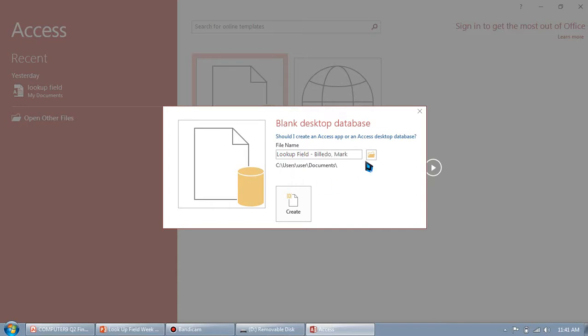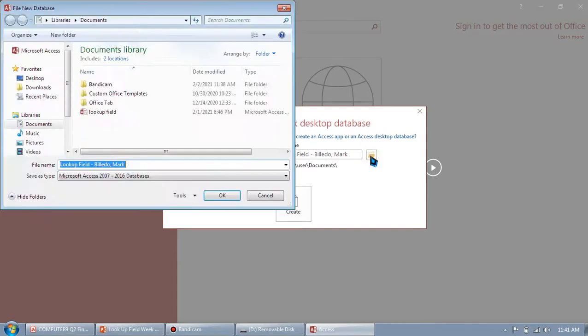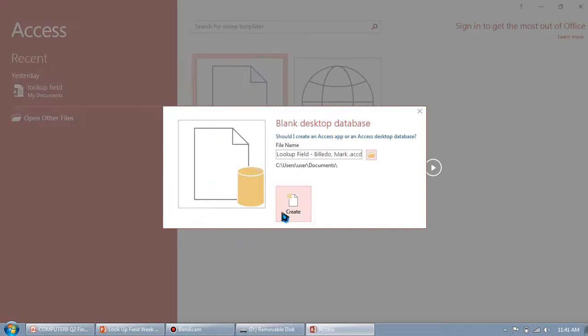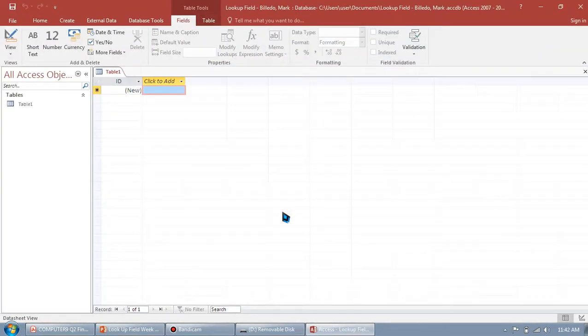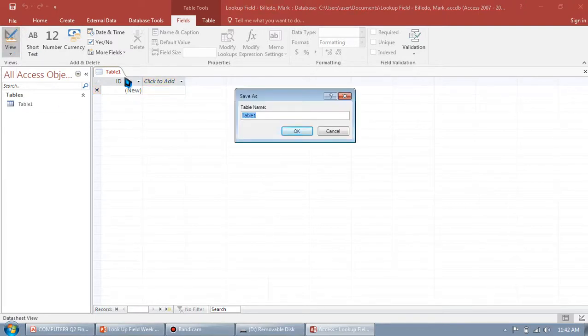Now, if you want to save it on a different path or location, you can click on this small folder. Then locate the desired path. Where are you going to save your database? For me, I'm going to save it at document library. So click OK. After that, click create. After clicking create, let us create our table first by clicking design view. The name of our table will be classes.